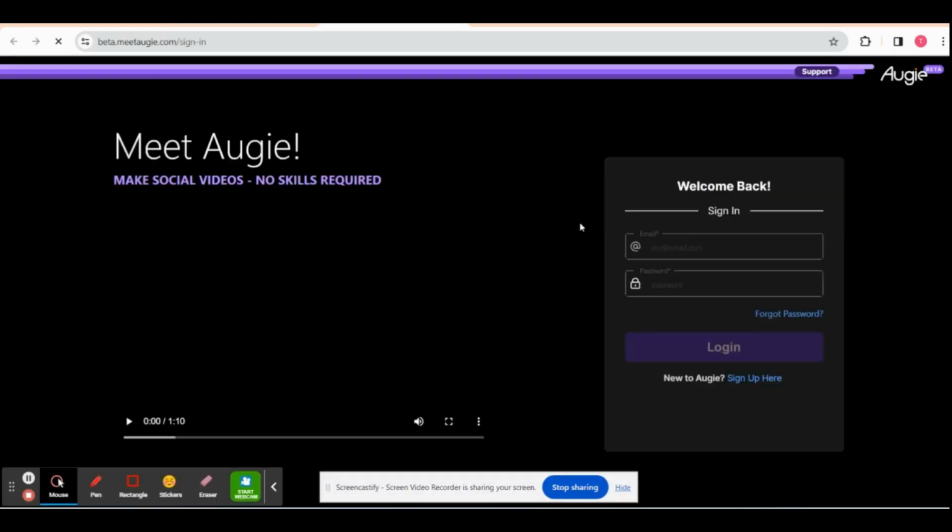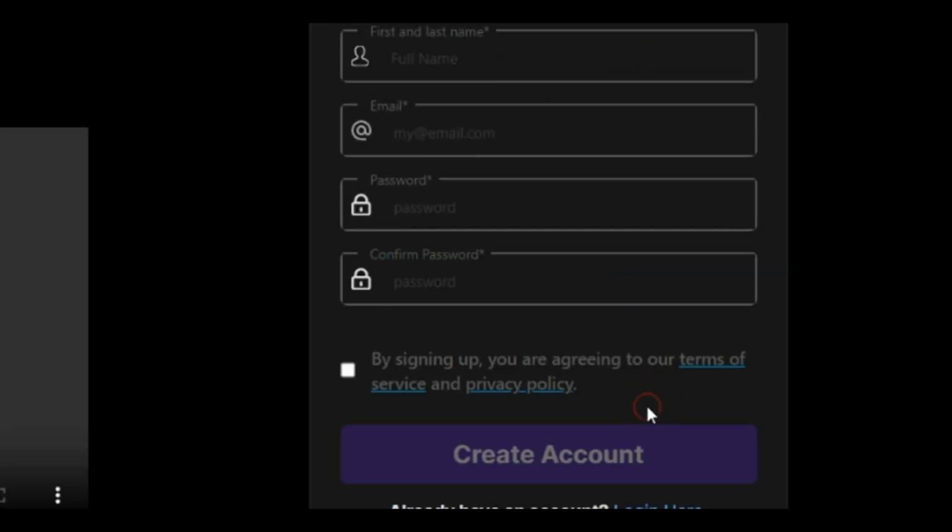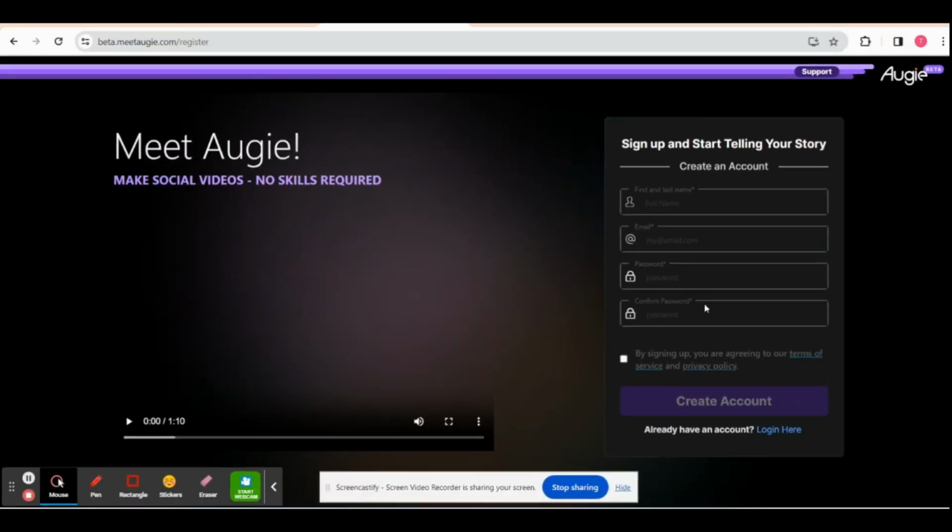So it will take to the next page, where it will ask some details, okay? So instead of Gmail ID, you can click sign up here and it will ask some details, ID, password, confirm password and some terms of service. So you have to enable this and you have to click create account. Okay, so the account will be created.